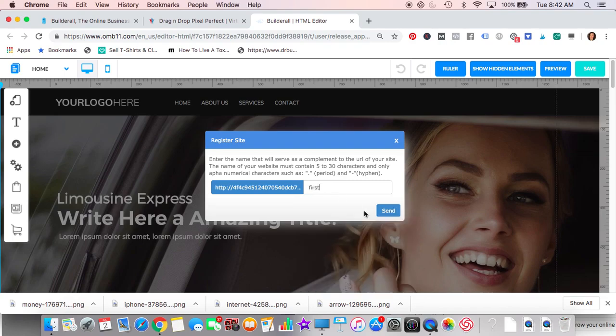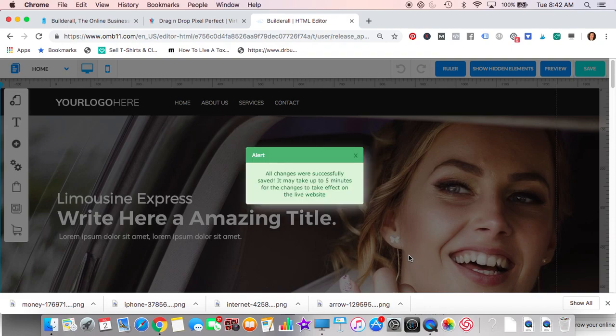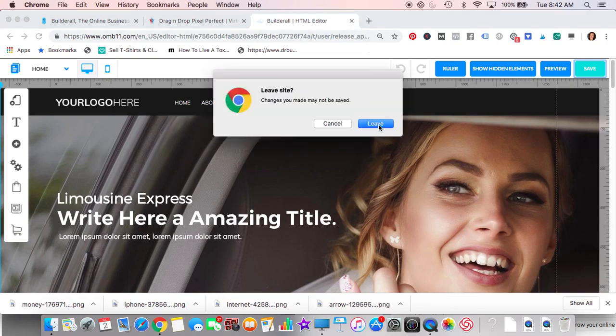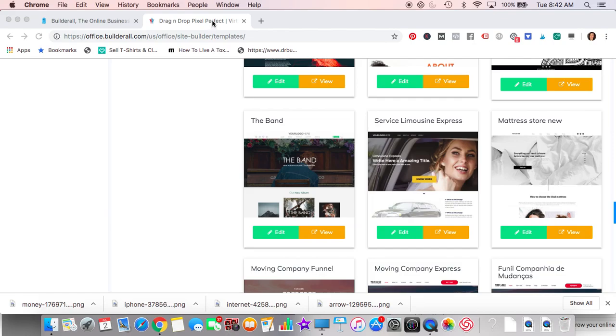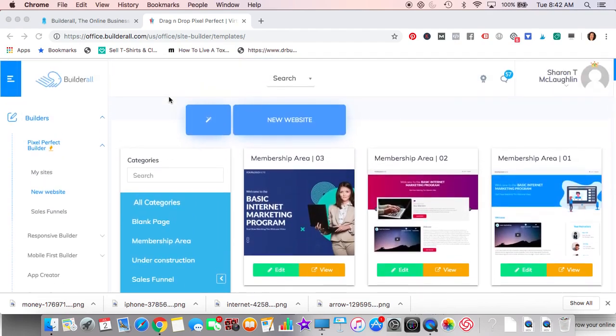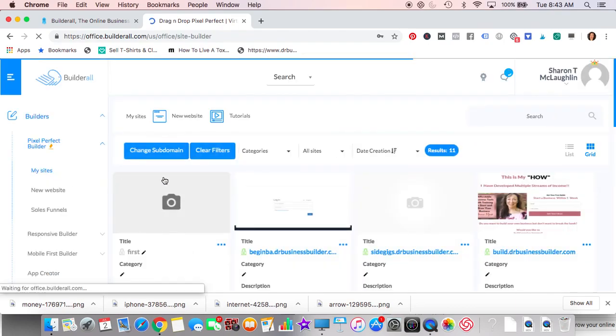We could just hit it first for the first website, and then what we'll do is that is actually sending it to your sites. So we'll go back again. We'll close this up. We are going to go up, back to Builders, back to the Pixel Perfect. We should have it under My Site now because your new website was sent to my site. So now I could really start editing it, and then just remember to save it, I would say like every 10 minutes. So here is our website now.